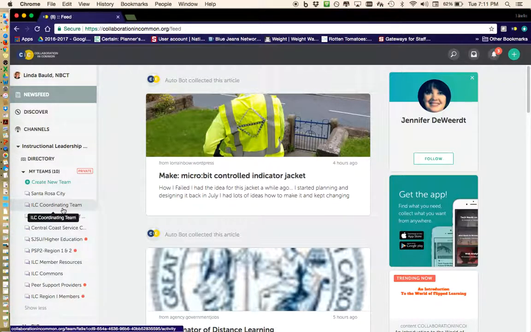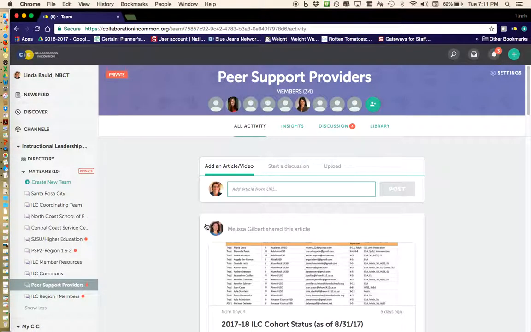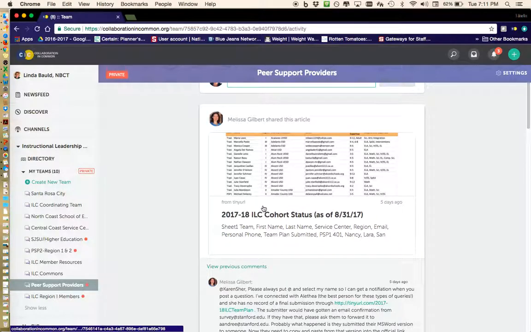Oh my gosh. Okay, so I'm in Collaboration in Common and my instructional leadership thing, and I'm going to go down here, peer support provider team. That's all of you guys. This is a really valuable document that Melissa just shared, by the way, and it lists all of the members and who you're responsible for, and their team numbers and all sorts of great information.